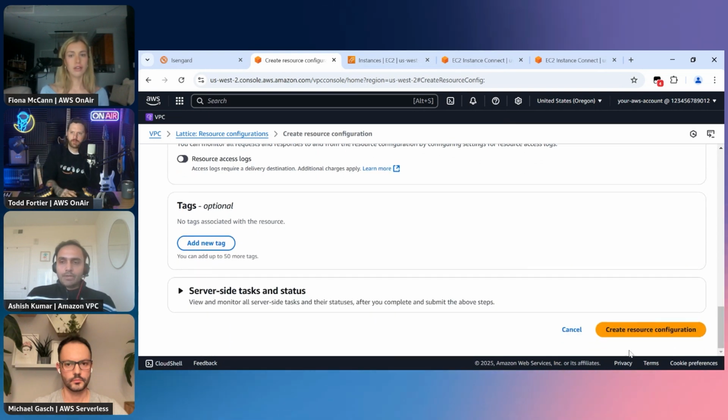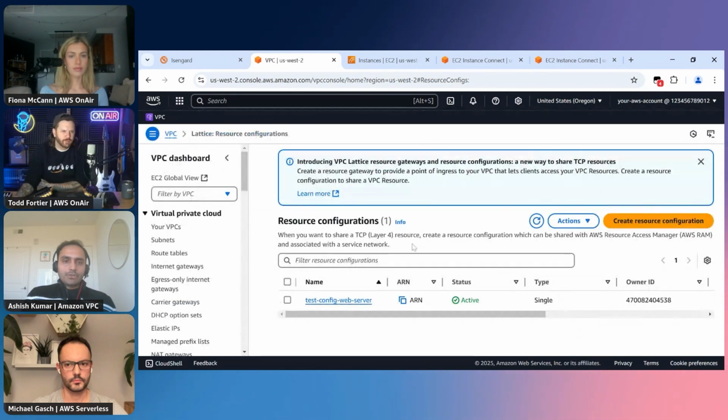And then that's it. You come here and you click on Create Resource Configuration. Again, I already have a resource configuration created, which is called Test Config Web Server. So we did two things. We created a resource gateway in the VPC that had the web server, and we created a resource configuration to represent the web server. That concludes the steps on the provider side. Now we'll move over to the consumer side of things.